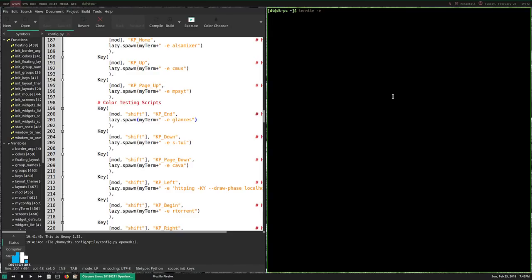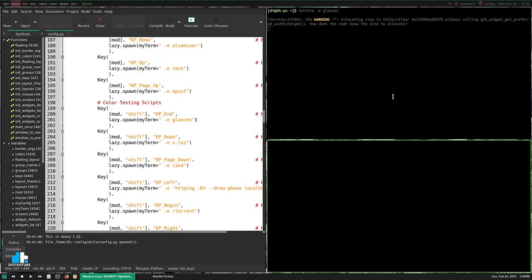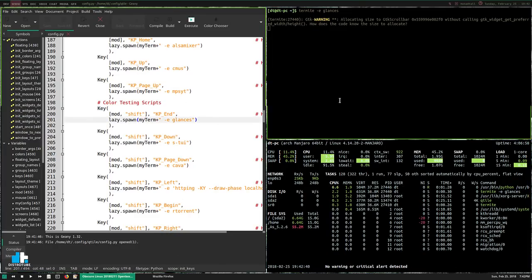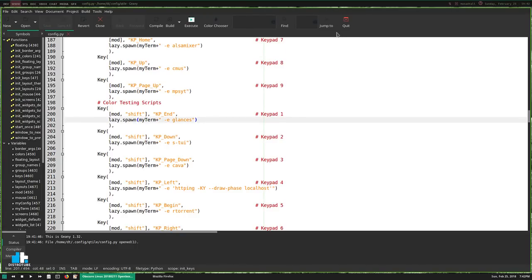Dash E stands for environment, I believe. It launches another termite window. Instead of running it in this window, it creates a new window. And then what you actually want to run, so glances. And glances now runs in its own separate window. And basically that's how I do all of these. I have my term set to termite. You guys can change it to xterm or urxvt or whatever terminal you like. Just give it this dash E flag, and then the name of the program you want to run.